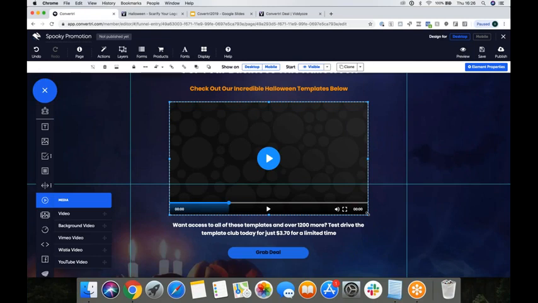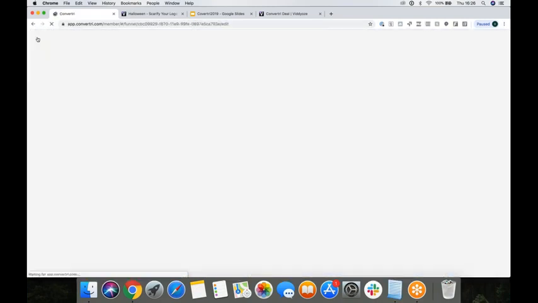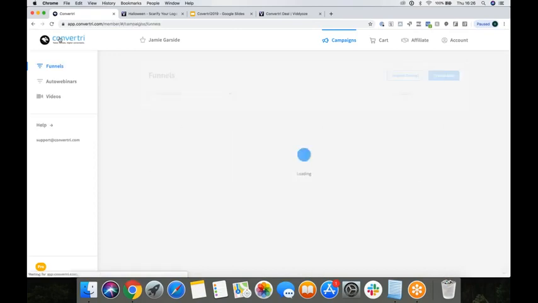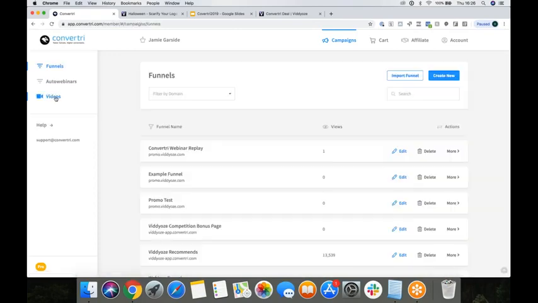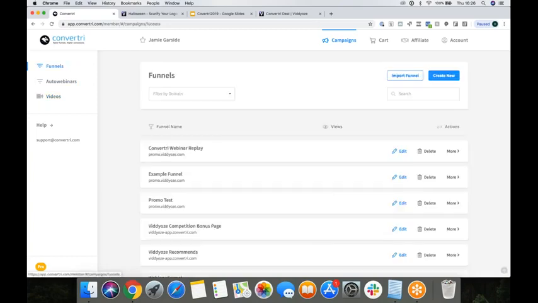So the first thing is they've got their own built-in video player as part of their Convertri platform. Okay, so you can upload your videos. In fact, let me just save this real quick, and I'll show you where this happens. If I go all the way back here, we've got the videos section. So you can upload your videos directly into Convertri. Whatever videos you've got, sales videos, show reels, whatever, you don't even need Vimeo or YouTube anymore, although you can use them if you want, but you can upload them directly in here.